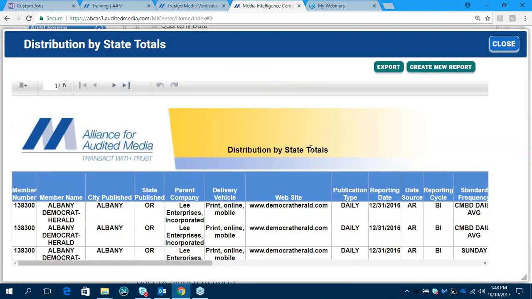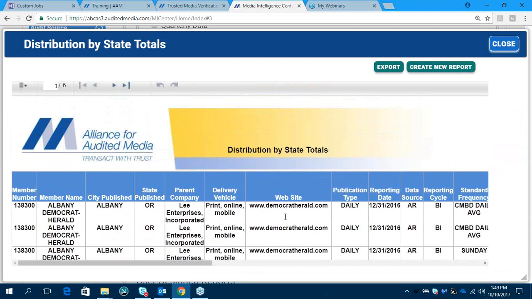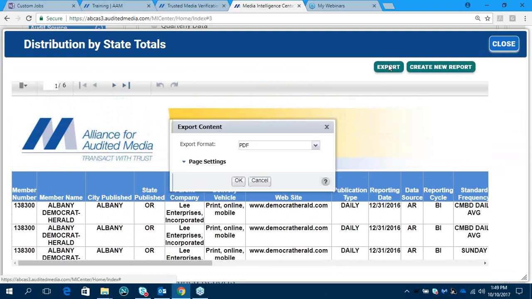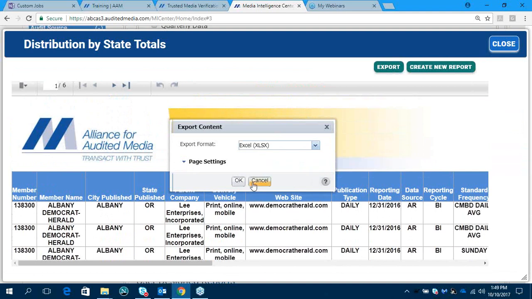So now we're going to be loading our distribution by state, and it's going to, again, pull that information for all those papers we pulled into the newspaper analyzer. From here, we click Export, and we're going to choose our format and click OK.